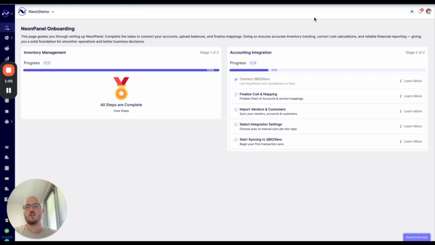You first of all need to make an important decision whether you want to use the NeonPanel default chart of accounts or if you want to use your own, or continue using your own if you've already done reporting with a specific chart of accounts that you want to keep, and how to map the different transactions and different information that's coming through Amazon, how that should be mapped to the actual account.